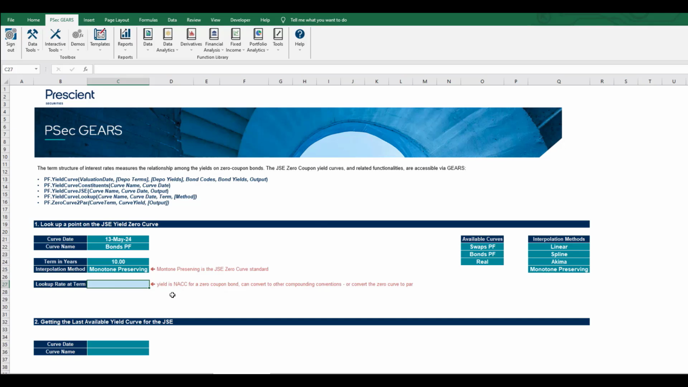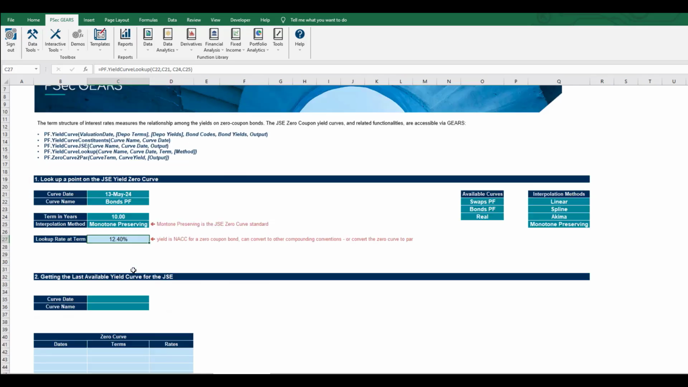To actually look up the 10-year point on the JSE bonds perfect fit curve, we're going to come to pf.yield curve JSE. I lied. We're going to use the yield curve lookup, and for the curve name we're going to use the bonds perfect fit. The curve date is yesterday, the term is the 10-year, so your number in years, and the method is going to be monotone preserving. And the 10-year for yesterday is 12.45%.